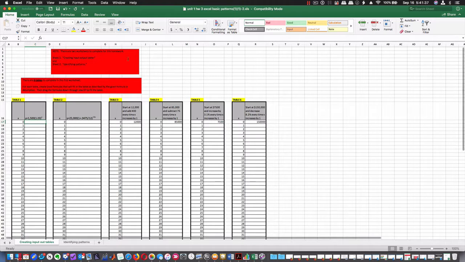If you don't know the parlance, a whole Excel file is called a workbook, and each of these tabs is a worksheet. And so they're just telling you that you've got two sheets: one creating input output values and sheet two identifying patterns. Notice how the tab is labeled identifying patterns.